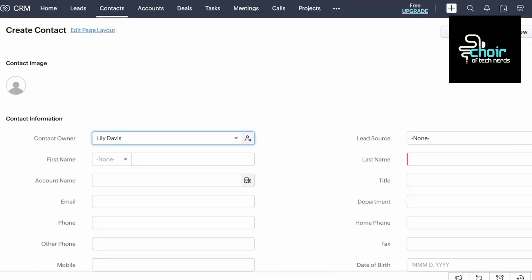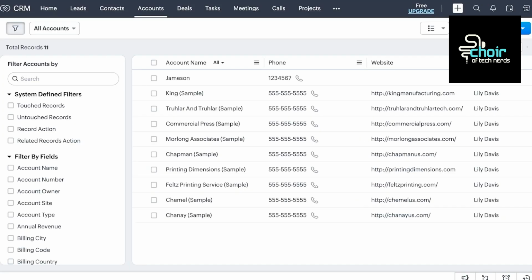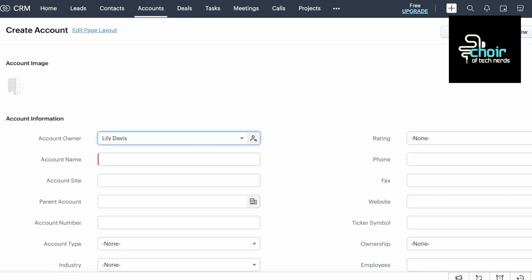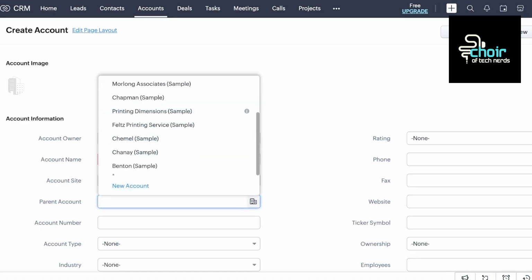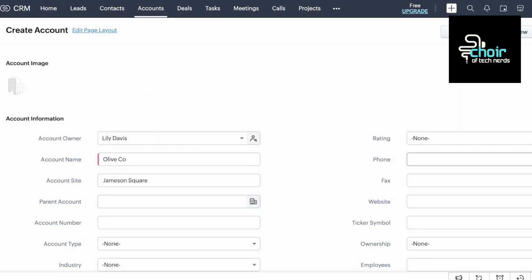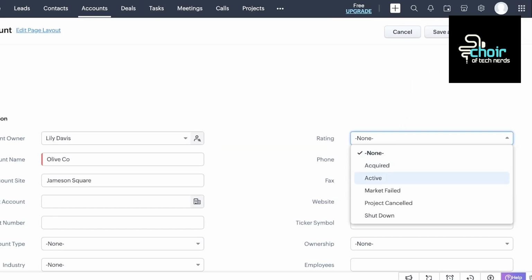Now moving on to our next section, which is our account section. Now this is slightly different. This is where you add your businesses. So you're going to click on Create Accounts to start creating accounts, and you're going to add the account name. Let's say this is going to be Olive Co., and we can add the account site, Jameson Square. Then we can add the parent account as well. So if one account is related to another, you can actually add a parent account, but for this, let's say it's not. And let's say this is an active account that we have.